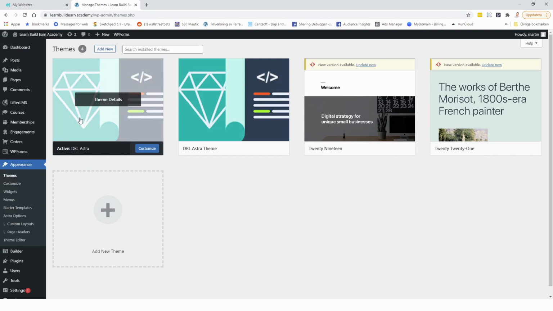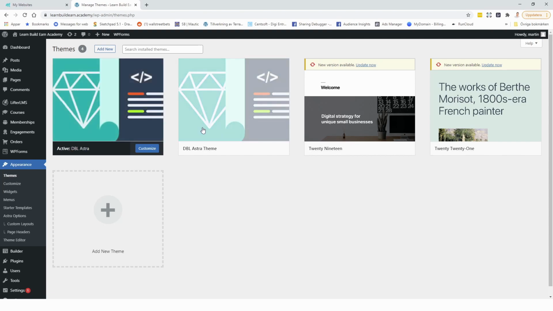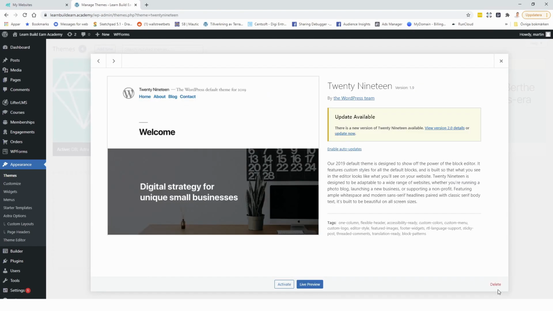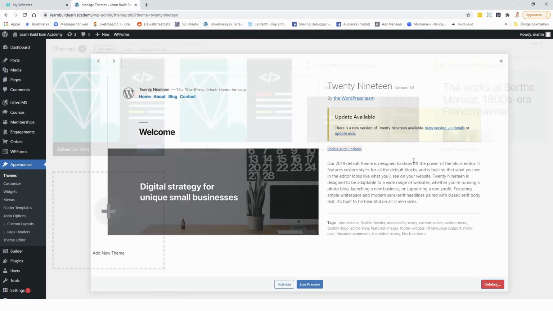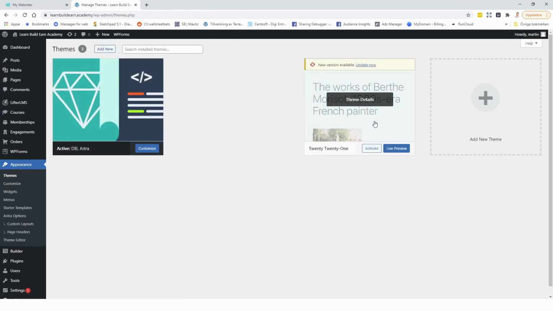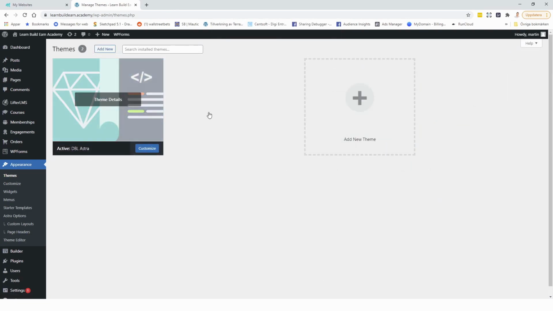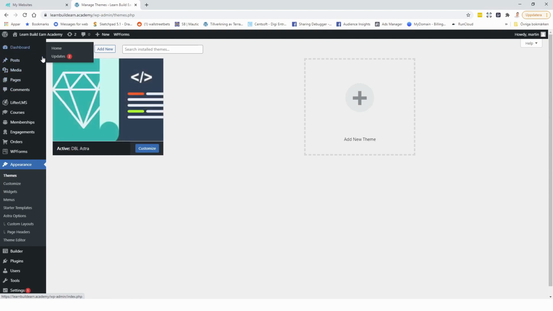Astra is actually included in DBL, so you should have Astra Pro activated on your site, because this is the theme we need to accomplish everything we need to do later on. So let's delete those here and delete this one too. Now we only have the Astra theme here.